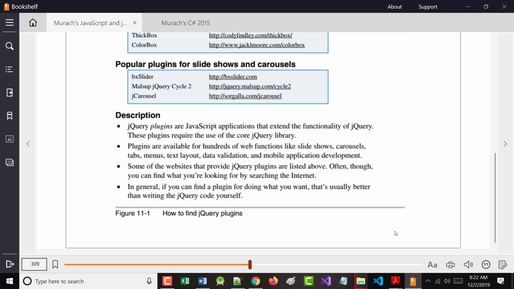So as it says, plugins are kind of like mini applications. All right. It says they're available for hundreds of web functions, slideshows, carousels, all sorts of stuff. And it says most of them are in what I just showed you, the jQuery plugin registry, but sometimes you'll just have to search for it if you're looking for it. The other thing too is it's a way to make money. So if you go out there and you look for a plugin and it's not there and you create it yourself, you can put it out there, you can advertise it, and if people are interested, they might buy it.